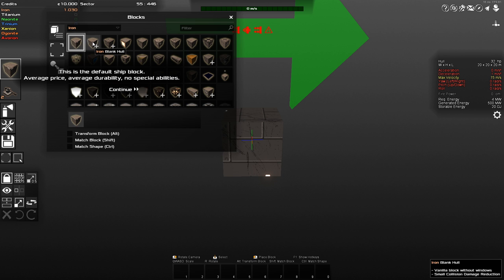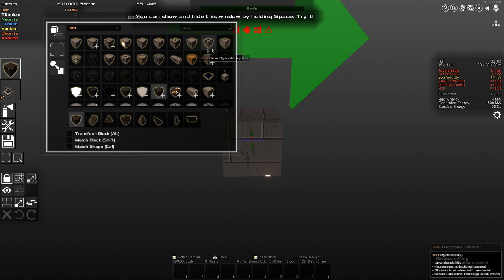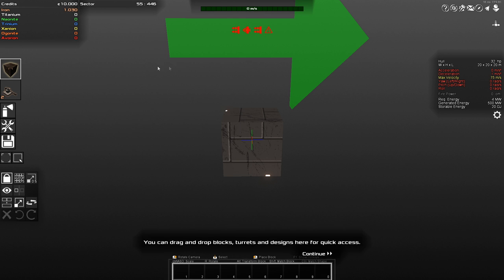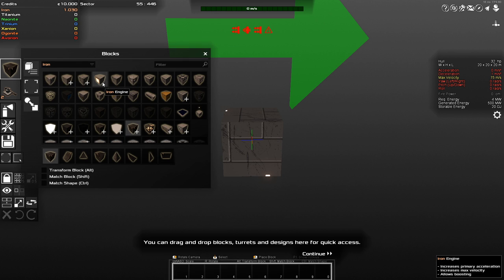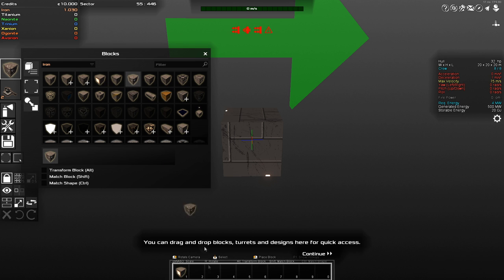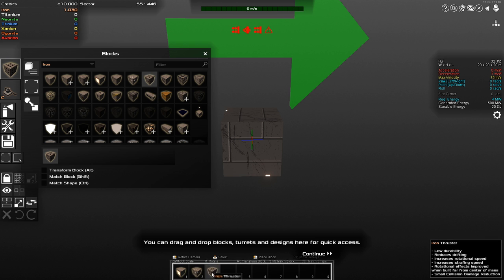We've got the hull, a blank hull, armor, engine, cargo bay, crew quarters, thruster, directional thruster, gyro array. You can show or hide this window by holding space. Well, it wants you to hold space, but you can just click this. You can drag and drop blocks. This I like. You can have quick access, so if I want engines, I don't have to bring this up again. We probably want some crew quarters. The full four-way thrusters, that's what that is. And then there's this directional thruster one.